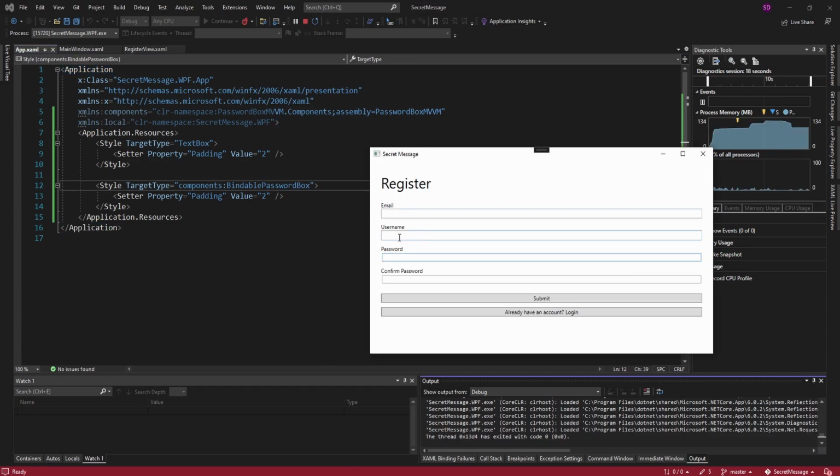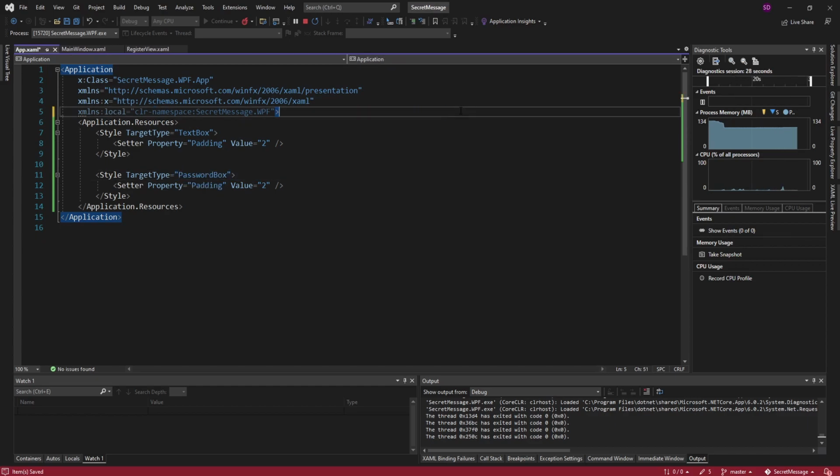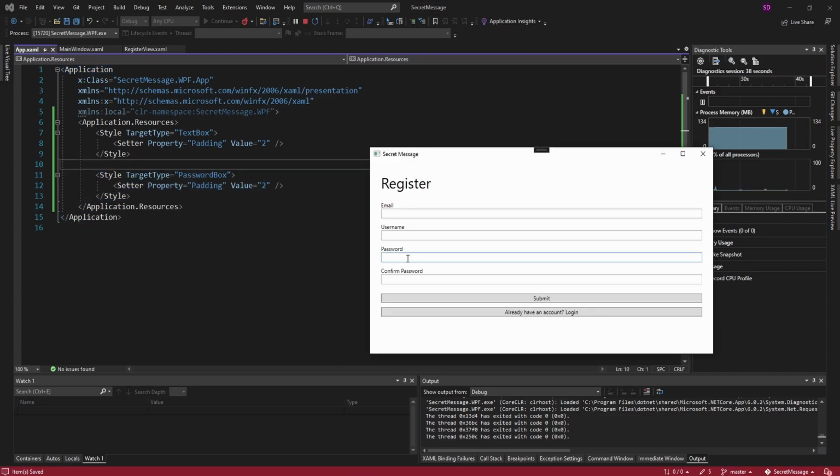And I was just debugging this, but it turns out that we don't really have to reference bindable password box here. We can just reference password box, and then we wouldn't need this namespace either. But the reason we can do this is because the bindable password box component uses a password box, so we can actually just style the password box directly. And now if we look at this, there we go, we got our padding. So these form fields look good.